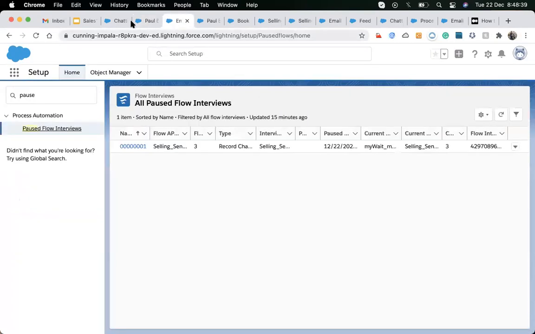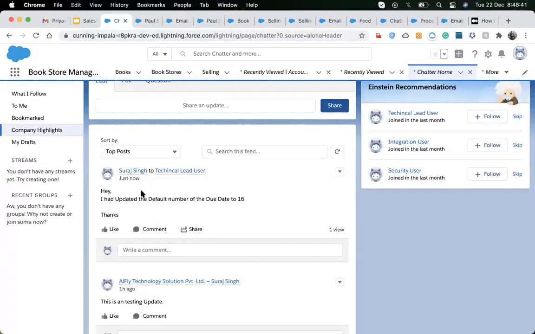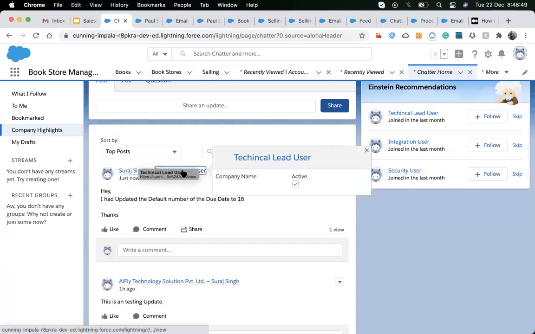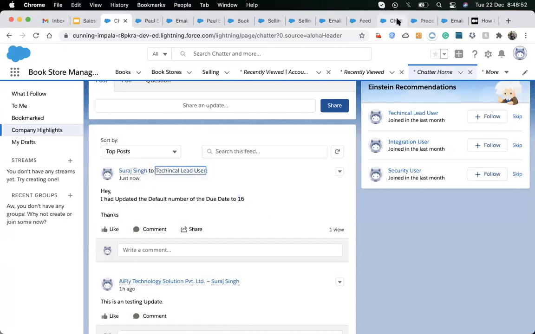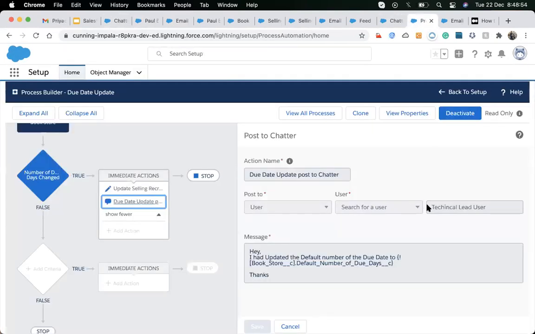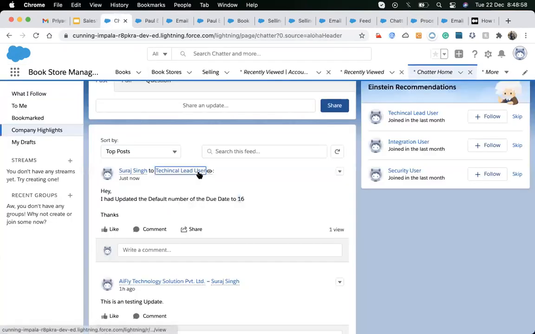But it is available, because whenever you're posting, you can see that I updated the default number to 16 since I made changes. And it's posting to that user, the field that I chose up here, which you can see here, the technical lead user. So I'm making a post to this user, informing them, and as a result, this user will also receive an email notification.